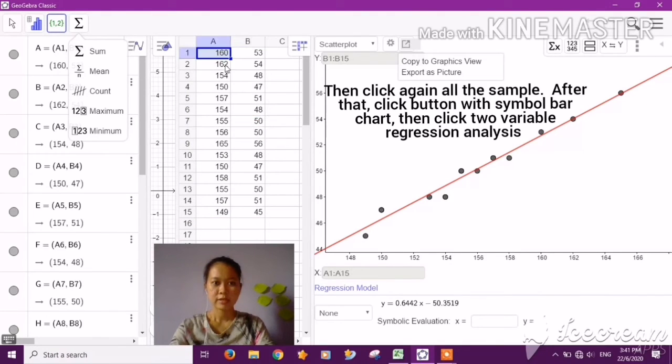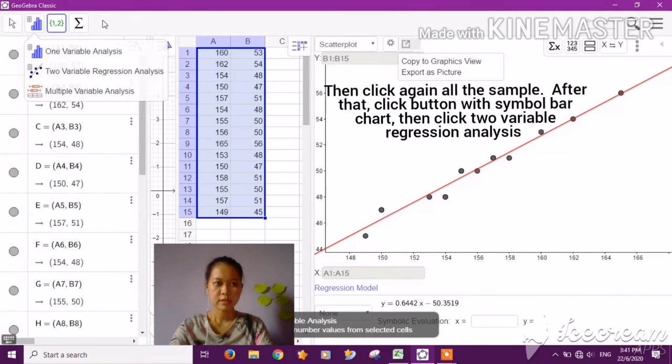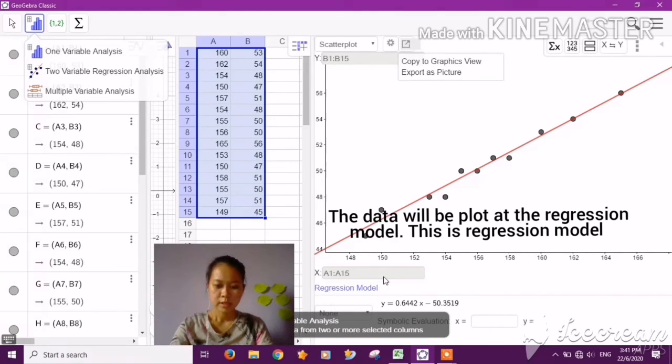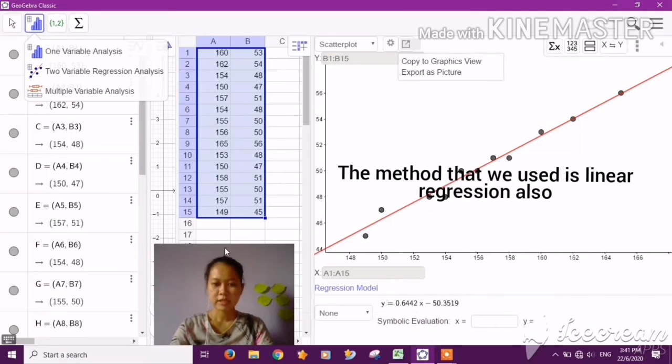Then click again all the samples. After that, click the button with the bar chart symbol. Then click two variable regression analysis. The data will be plotted at the regression model. This is the regression model. The method that we use is linear regression also.